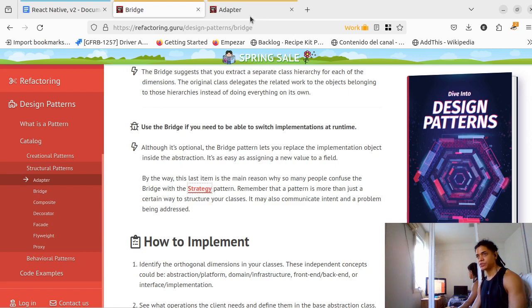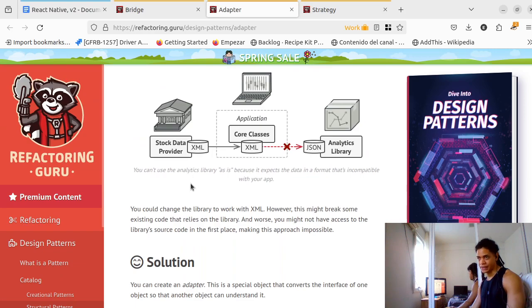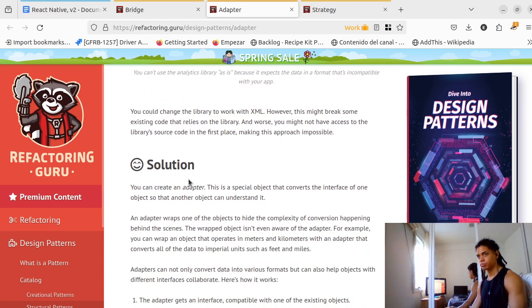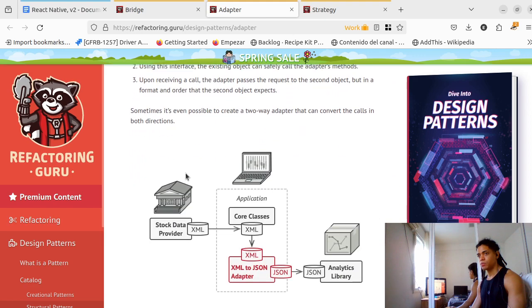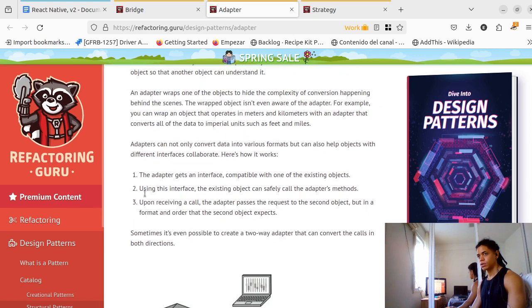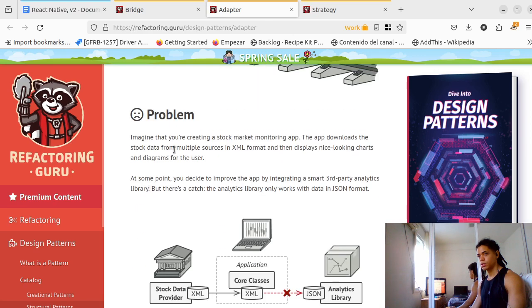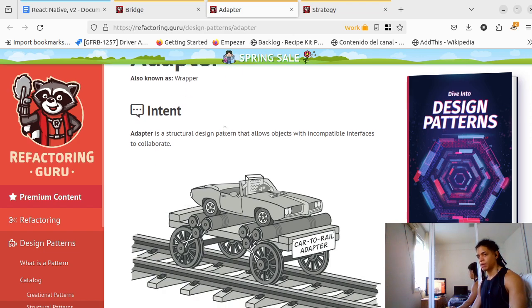Bridge and strategy. The other is the adapter. The bridge and the adapter. It's a structural design pattern that allows objects with incompatible interfaces to collaborate.